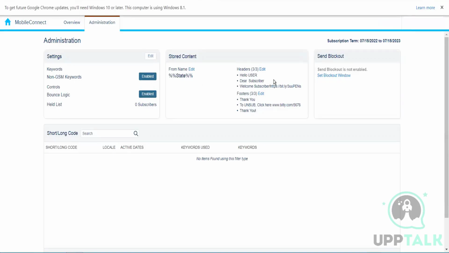Header. Here we can configure the header. Let's say we can have a greeting, maybe hi customer, dear customer, and things like that. Then we don't have to type the header again and again whenever we are drafting the SMS message. We can choose the header directly for the SMS message. Similarly, we can do the footer as well.